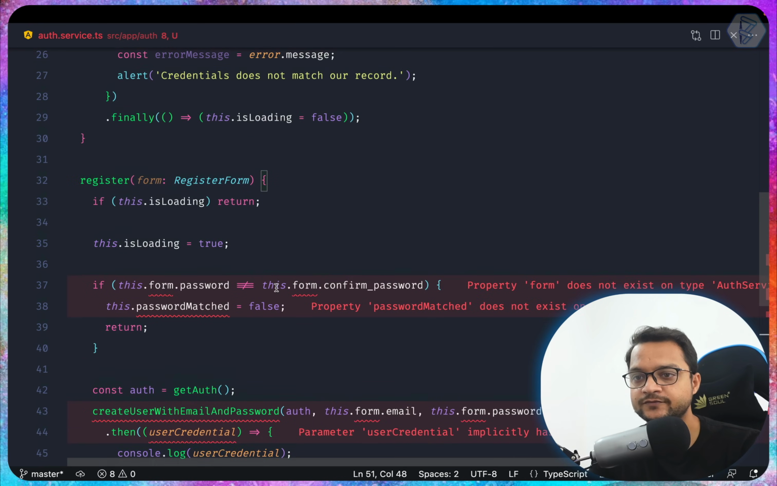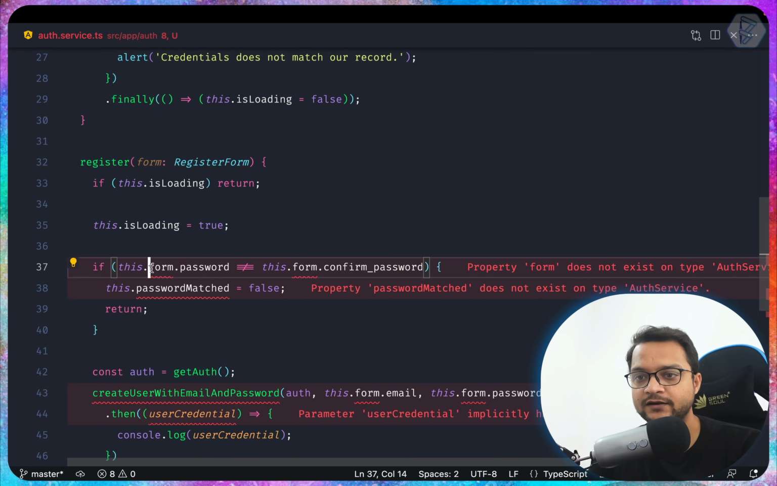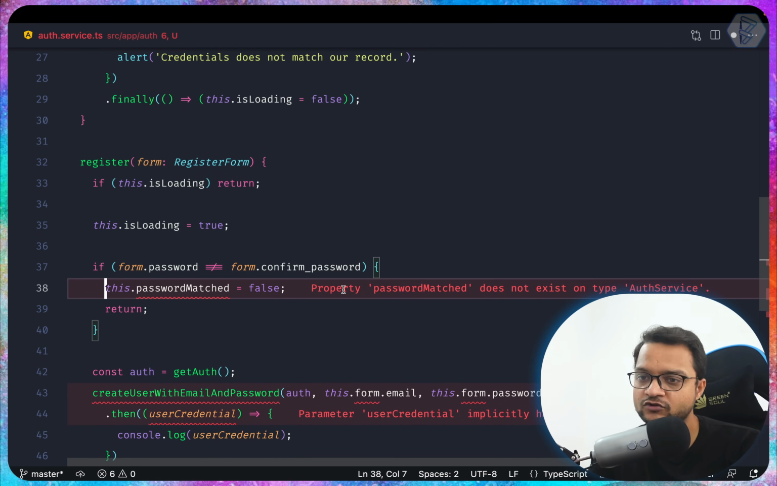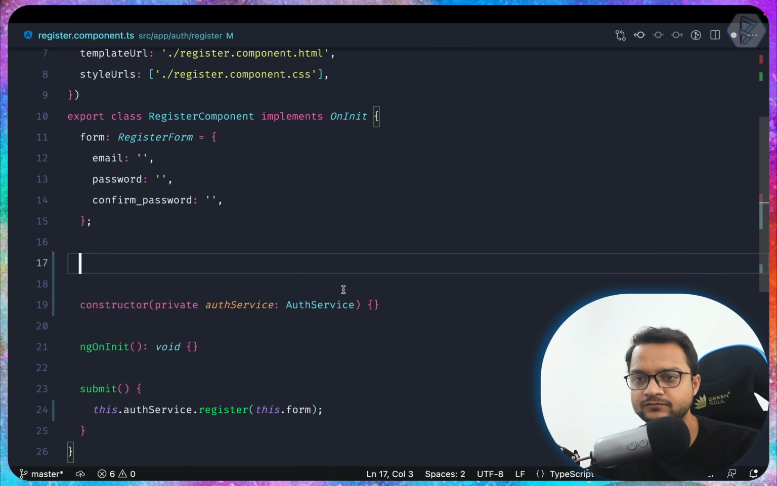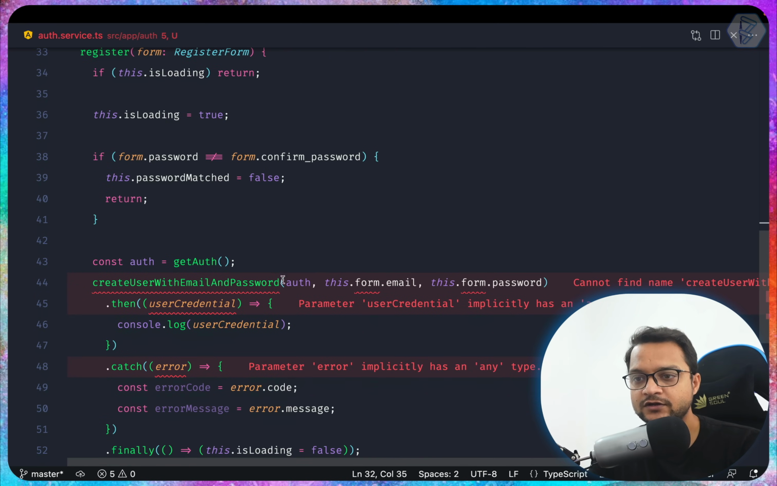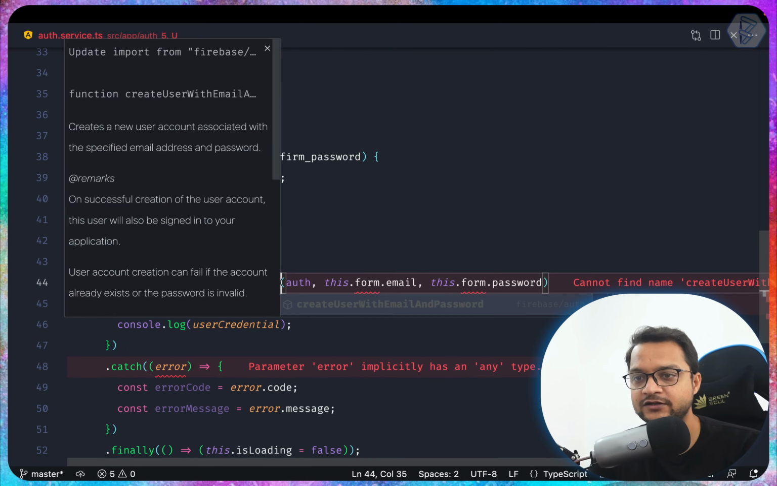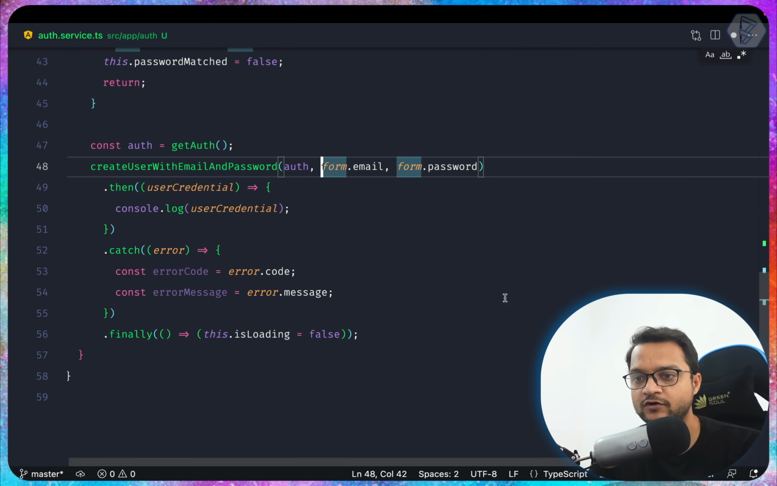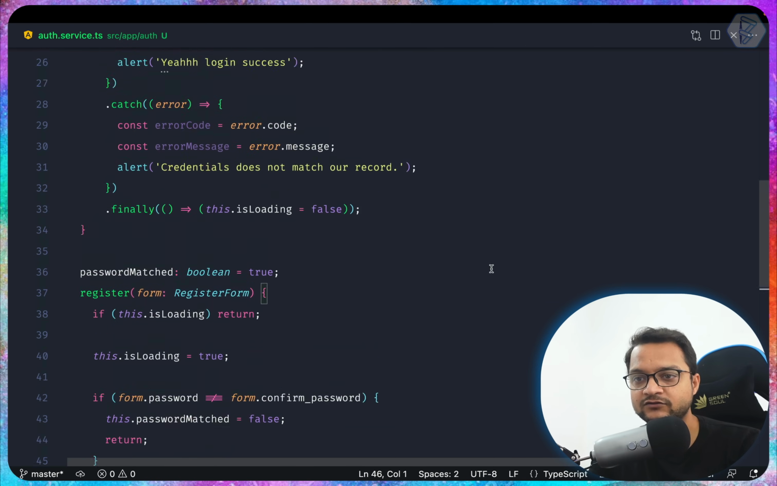And let's first remove this dot form and this dot password matched. Let's move this also here, password matched. Everything is fine, and create user also imported. No need for this dot form, and yeah, everything is good.